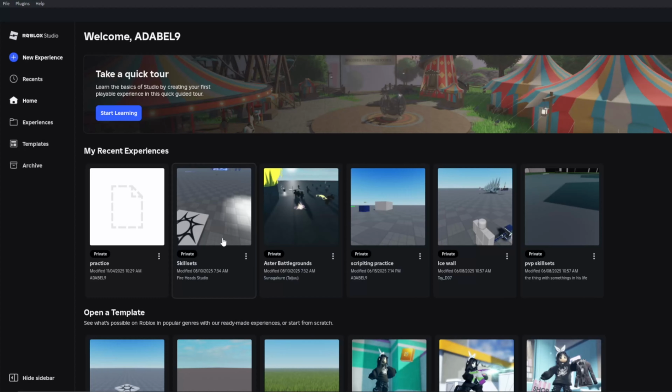In this video, I'll be covering the Roblox Studio basics. If you want to learn how to script, you need to know how to use Roblox Studio. So when you first open Roblox Studio, you have access to all of the experiences that you had in the past. So you have access to the history of all of your templates. So that's what you can see here.